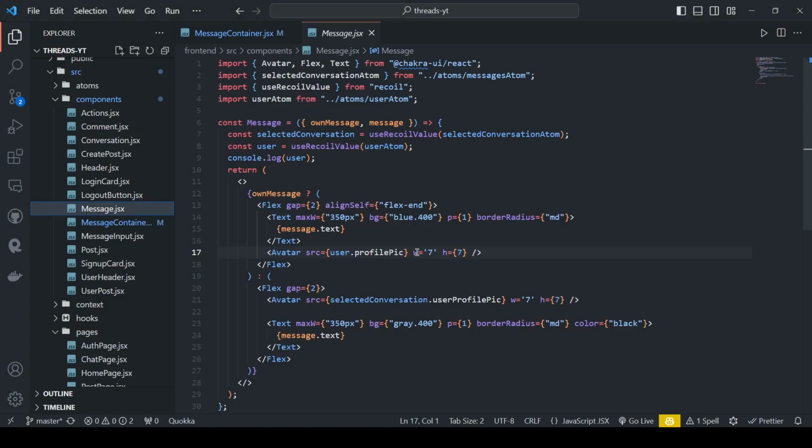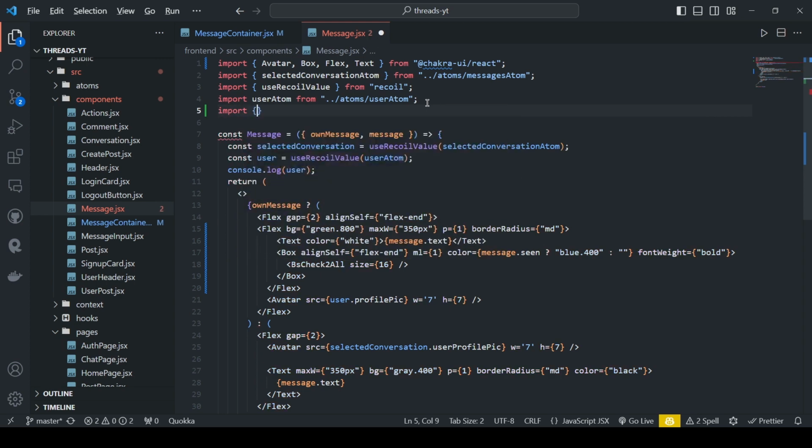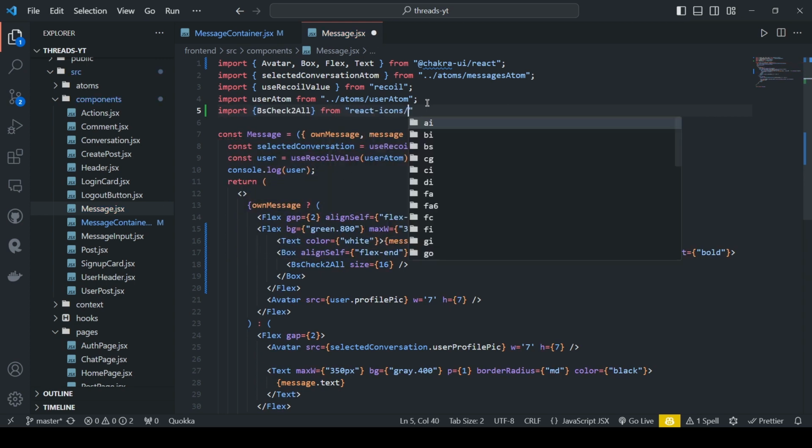So here, in order to fix this, I will just delete this part and then paste these maybe 5 or 6 lines. So we're going to import this box from Chakra, as well as this icon from React Icons. So I'll just say import this icon from React Icons BS.